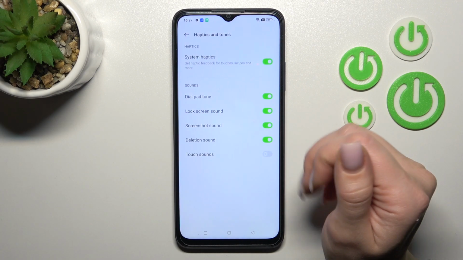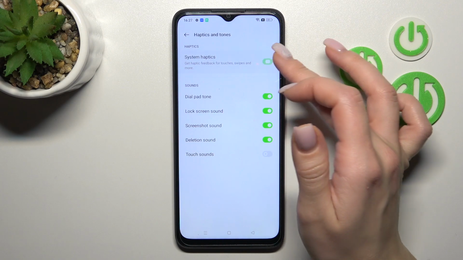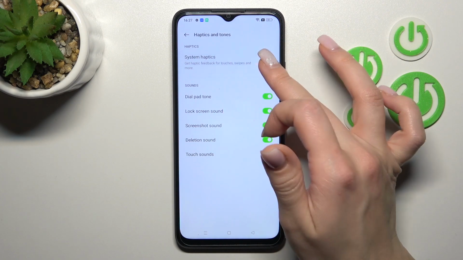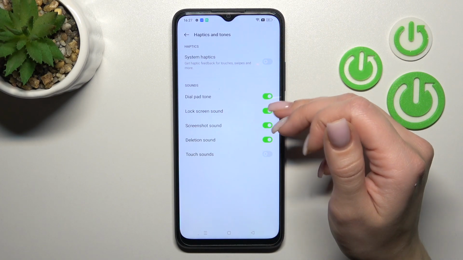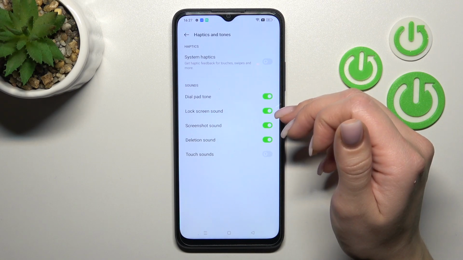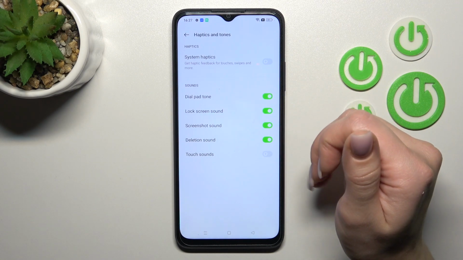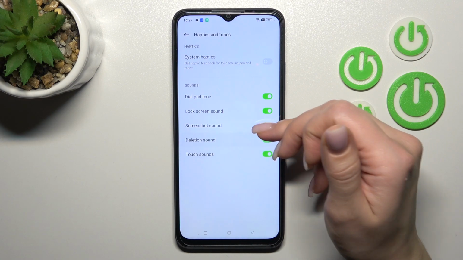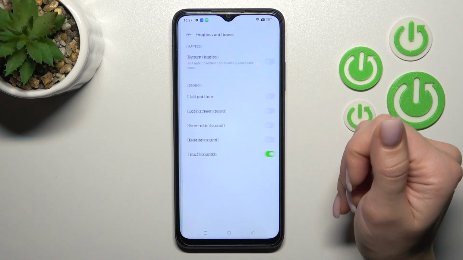To use the haptics and tones, the system haptics, we should click on the switcher. To turn them off, we should click on the switcher once again. And to use the dial pad sounds, screen lock and lock sounds, screenshot sounds, deletion and touch sounds, we should just click on each of the switchers.